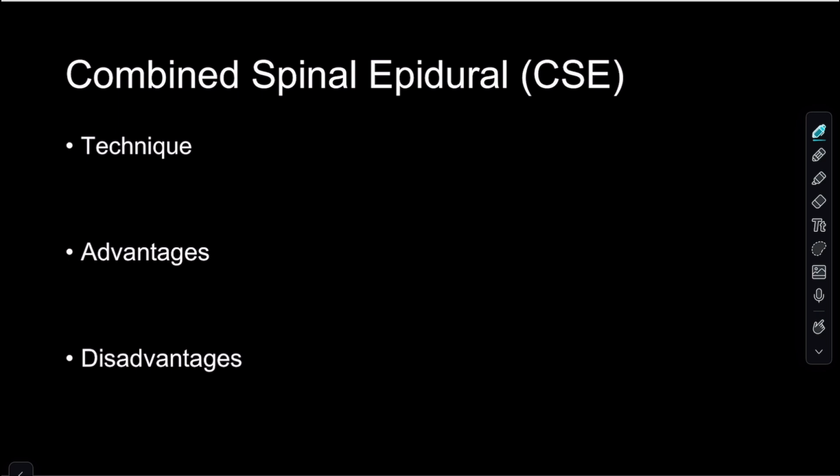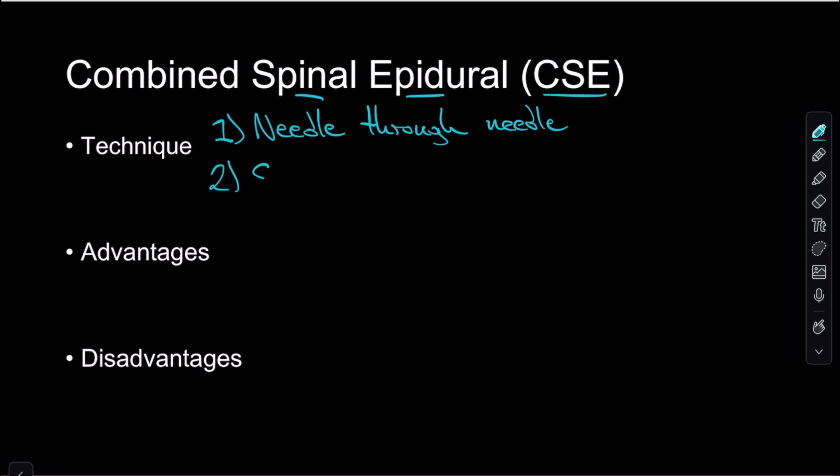So the last idea that we'll talk about is the combined spinal epidural technique, otherwise known as a CSE. It's appropriately named because you're using both the spinal and the epidural technique, trying to utilize the advantages from both of them. There's two different techniques to performing this. So one is the needle through needle technique. Using this technique, you're effectively using your epidural needle as the introducer needle for your spinal needle. And then the second is, we'll just call it separate needle.